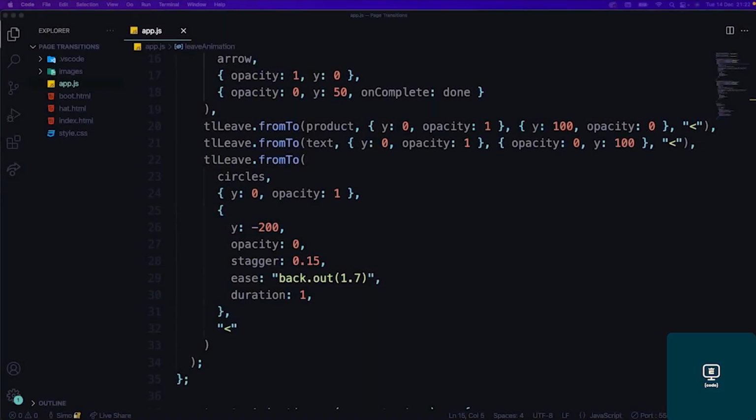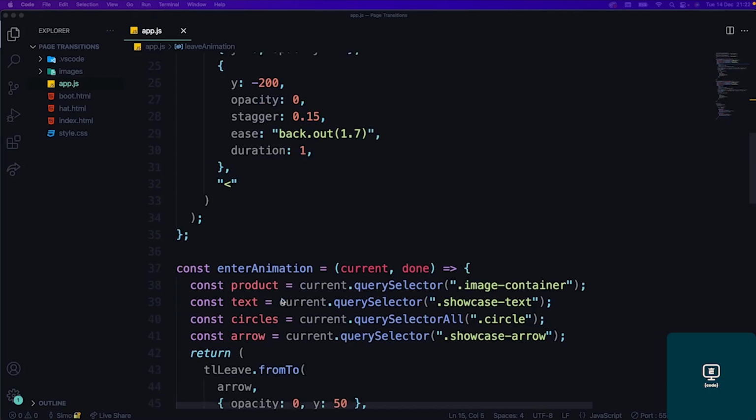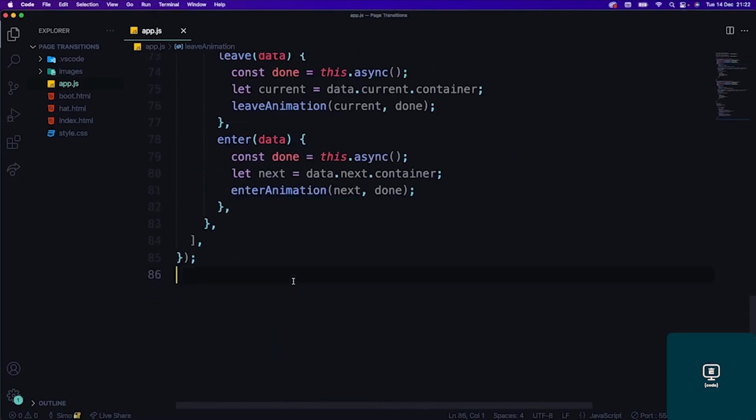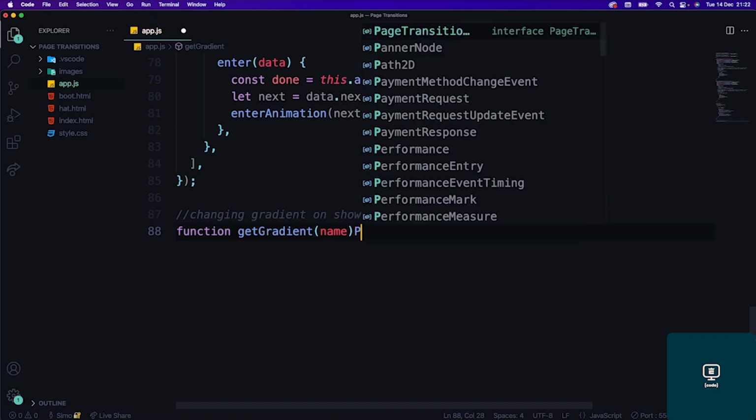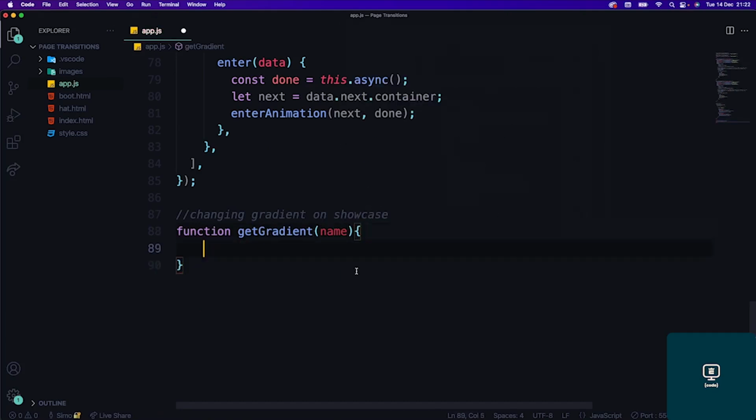Okay, so this is optional, but it's quite cool. Let's hook up the gradient functionality for this website. So I'm gonna say changing gradient on showcase. I'm just gonna create a function, call it getGradient, and this is gonna have a name in here. Depending on which page we're on, we're gonna get that namespace. If you remember, at the beginning in the HTML, we added a name to each. We can get that, and based on which name it has, we can switch out the color. So I'm just gonna do a normal switch statement here.